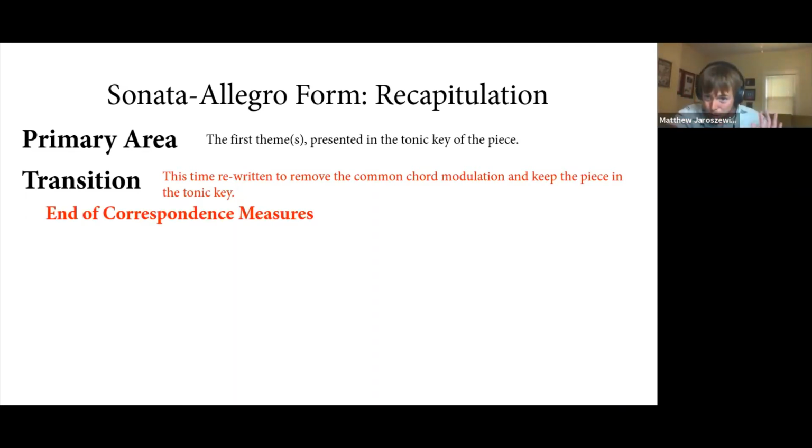So, there are some differences in the transition between the two sections. The first we call the end of correspondence measures. This is the place where the primary area is going along exactly like it did in the exposition. The transition's going along exactly like it did in the exposition. But, of course, we have to take out the common chord modulation. So we have to, at some point, break from what we were doing before so we don't modulate. And the moment that the music stops being the same, we call the end of correspondence measures.